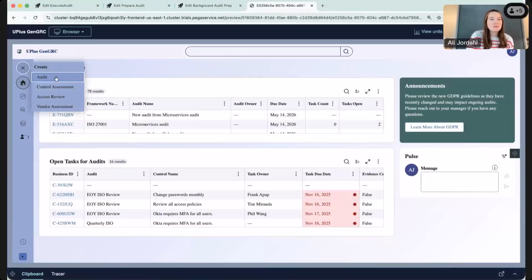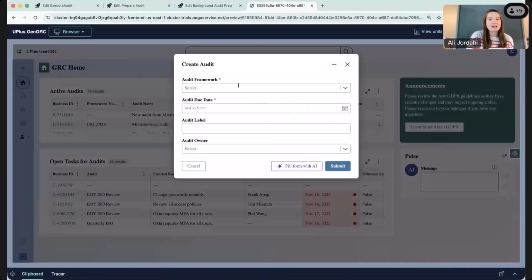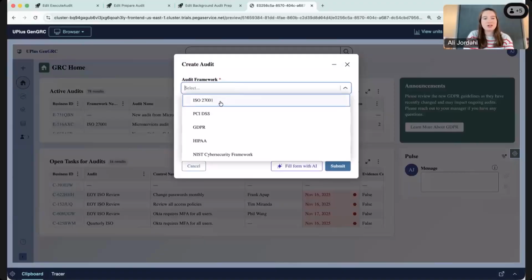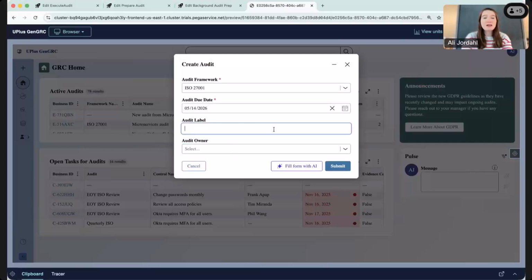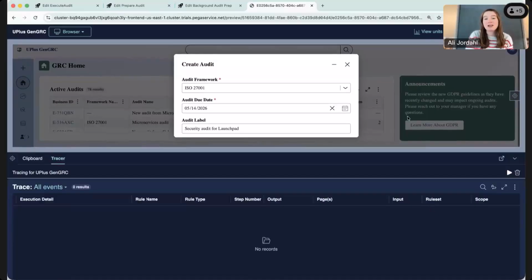So what I'm going to do is create an audit here, and I'm going to choose the ISO type, and I'll just set my due date to next week, a week from now. And I'm going to label this "security audit for Launchpad." Before I hit submit, I will remember to turn on my tracer here.